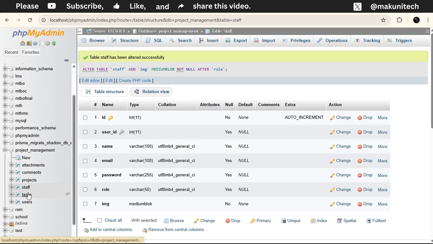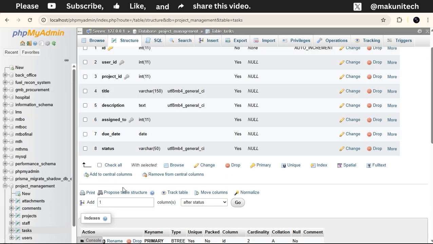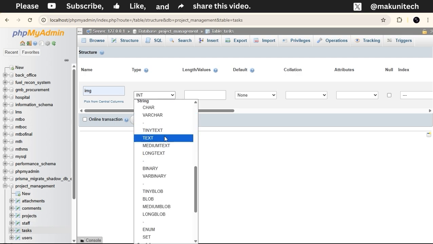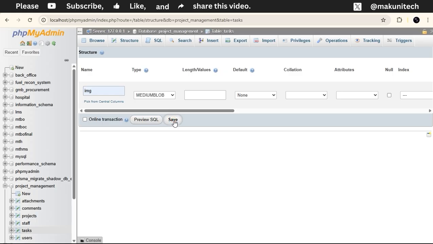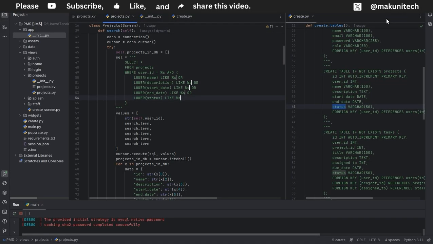Lastly, our tasks structure. Add one column after status, call it img, make it long blob, medium blob, then save it, right? So now let's minimize this.